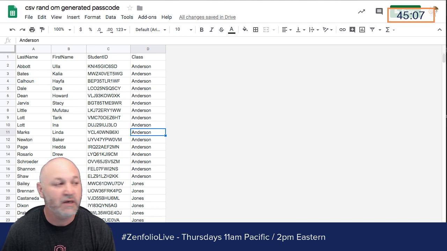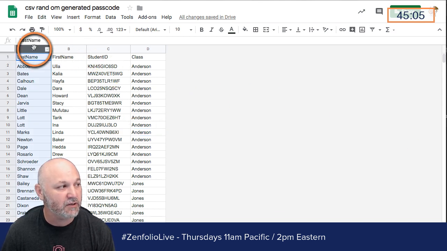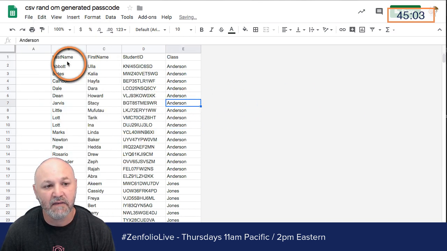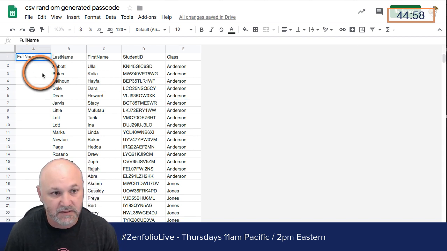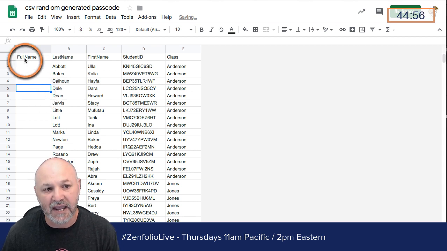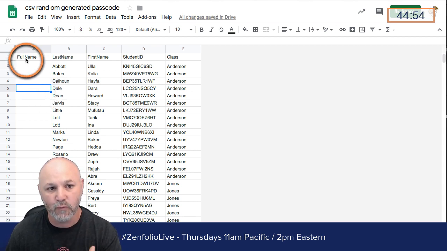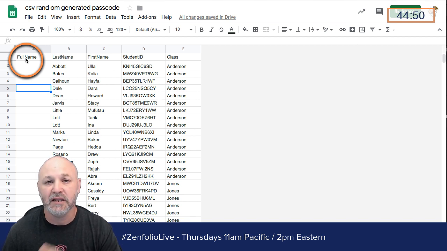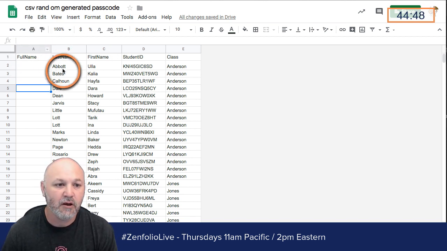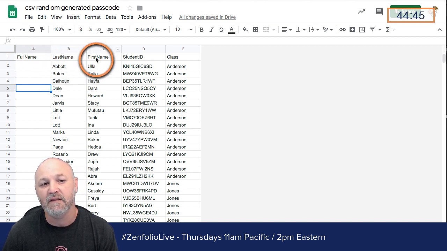So what we're going to do is insert a column over to the left, and right here I'm just going to type in full name like this. Now you're going to notice that my headers are all one word, even though they should be two words. That's on purpose. That's going to come into play later on when we jump into Photoshop. All right, so we're going to join the last name and the first name together.